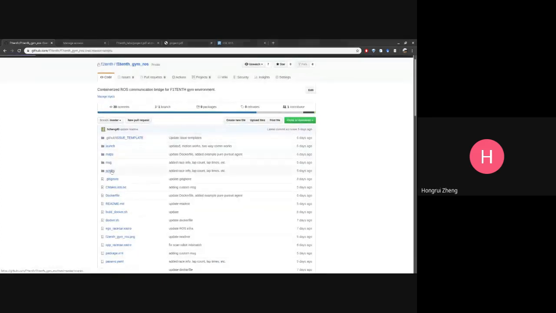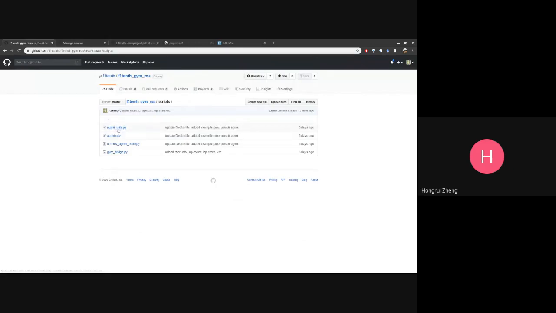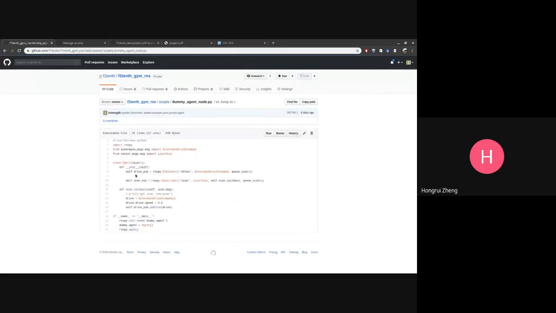So I provided basically a dummy agent here. It's publishing a 0 speed Ackermann drive stamped message. And the opponent agent is triggered by you publishing a drive message. So this is publishing as soon as this whole thing starts. Okay. So that's why the opponent agent is also triggered.